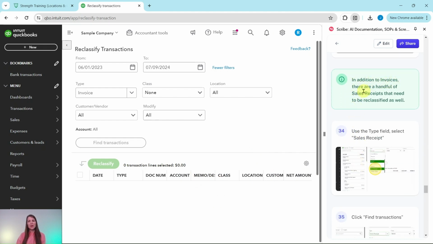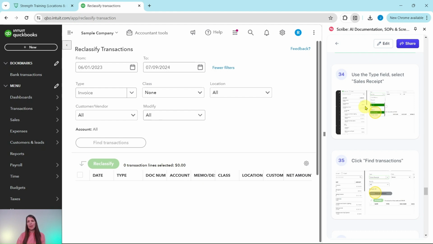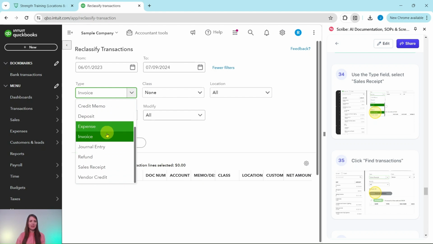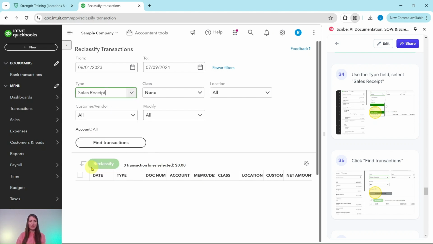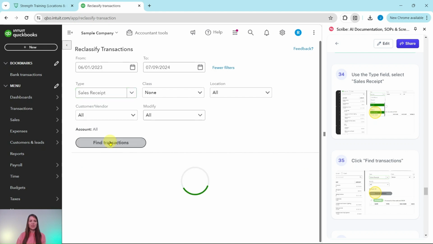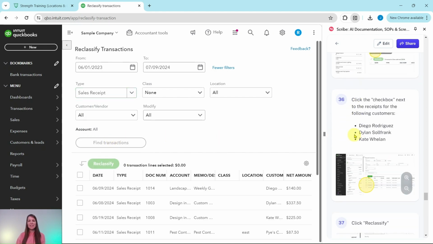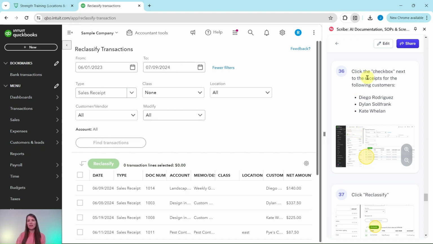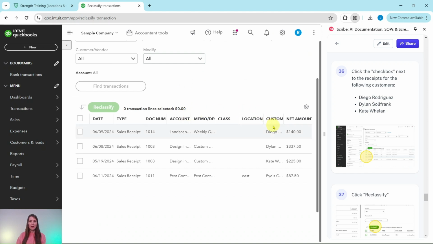So in addition to the invoices, there are a handful of sales receipts that we also need to reclassify as well. So in the type field, let's go ahead and select sales receipt, click into that box, and then scroll down. Sales receipt is the second to last one. Click on that. And then we're going to click on Find Transactions. All right, so now we're going to classify it for the residential customers. We're going to click on the checkbox next to the receipts for Diego, Dylan, and Kate. So everything is still in alphabetical order for us. So it's just going to be those first three that you can see right there.